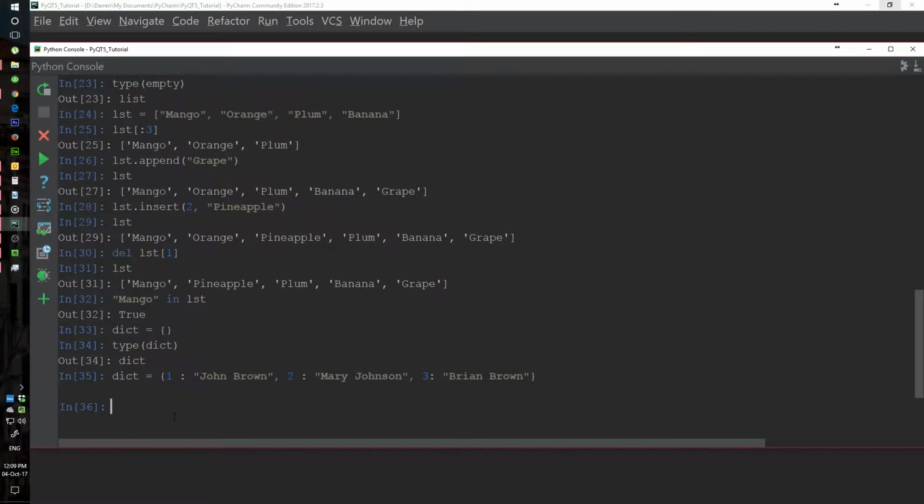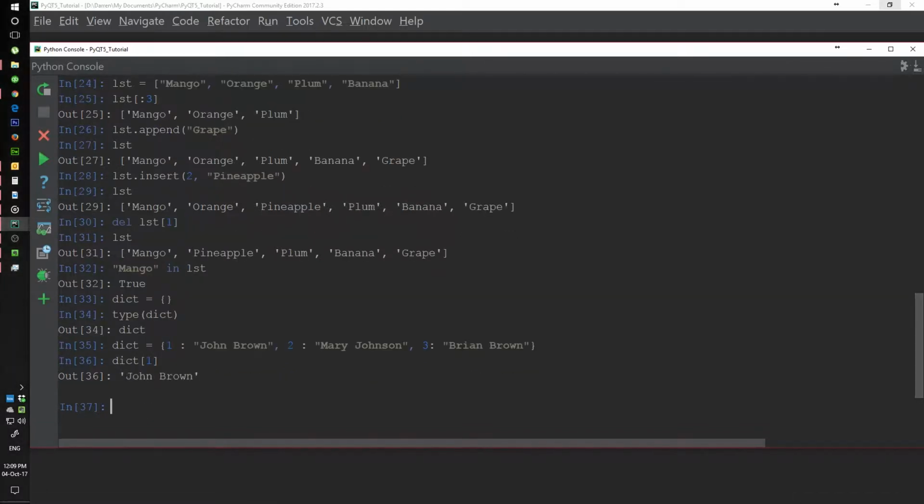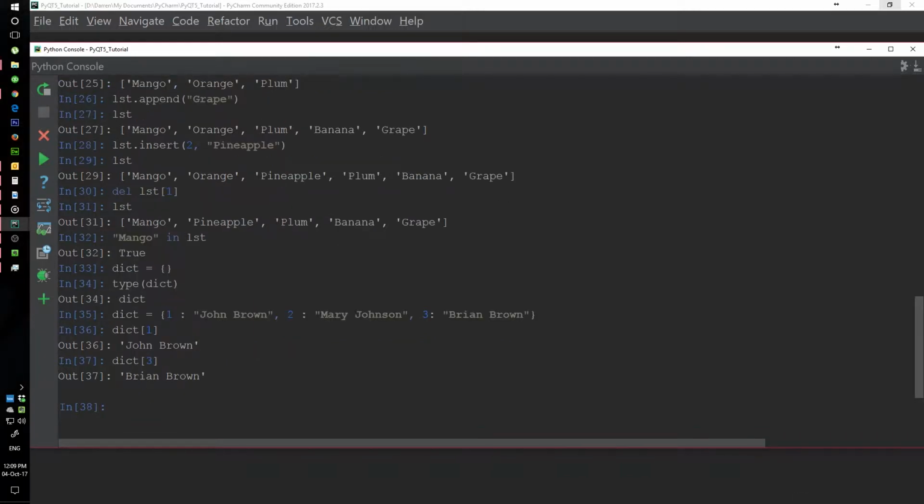So the nice thing about a dictionary, again, is that we can find certain values based on their key. So if we say, for example, and we want the first one, you see that it's John Brown. If we want to know who the employee is with an ID of 3, we call that object and we put in 3. And you see that it says Brian Brown.